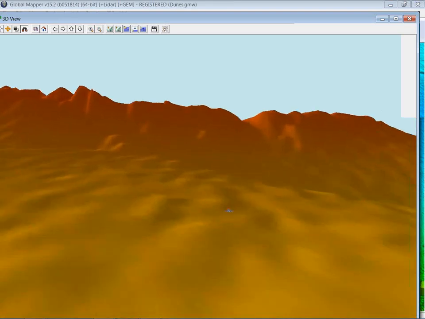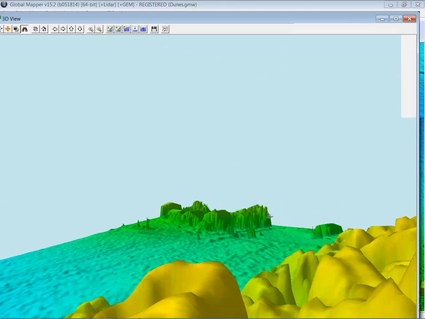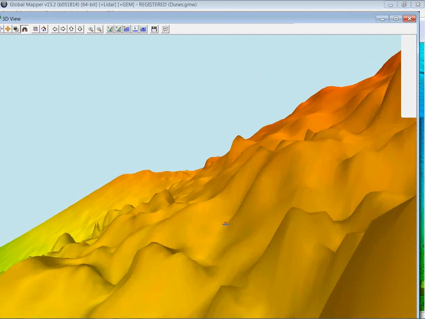Movement is simply triggered by clicking and holding with my left mouse button. Oh, I'm jumping over that ridge. So you can see it's a much more realistic way of allowing you to see the terrain, to interact with the terrain, and to see any features that you have.